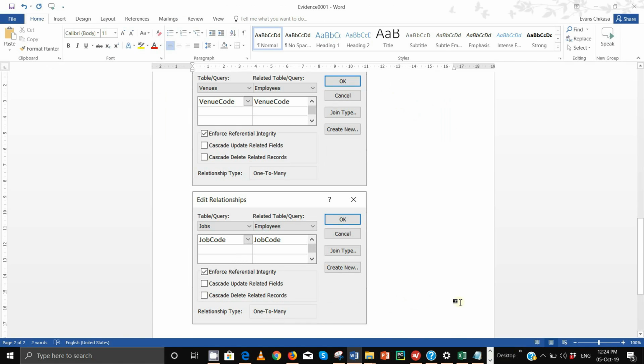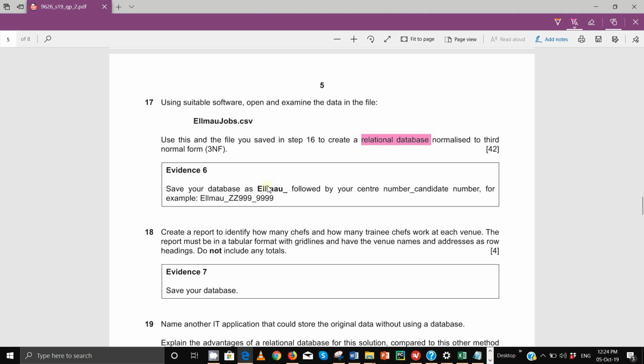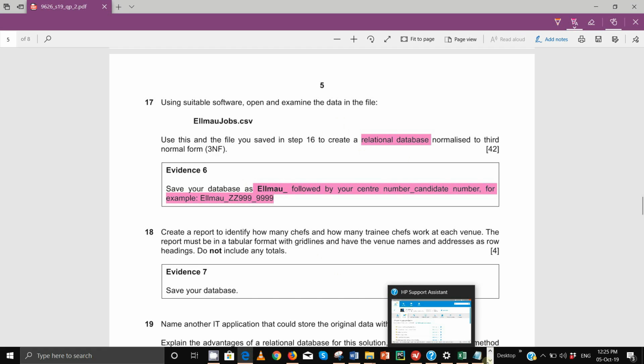So the examiner will tell that you've been able to create the one-to-many relationship. That should be perfectly fine. So when you go to the question paper, we've created the databases to third normal form. We've been able to get the relationships and so on, and we need just to save the database at this stage with this information here. So just go ahead and save this.